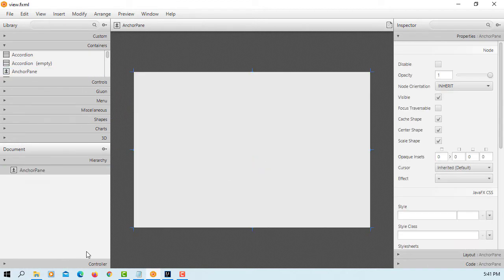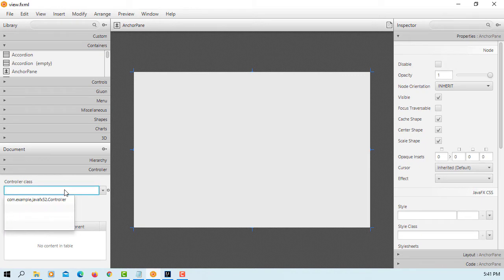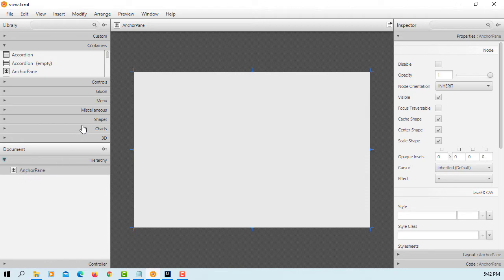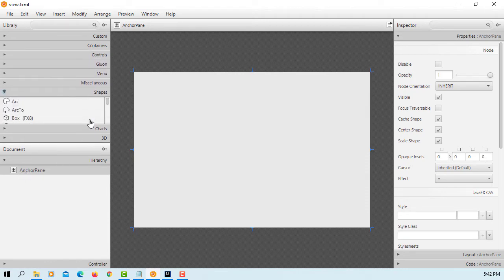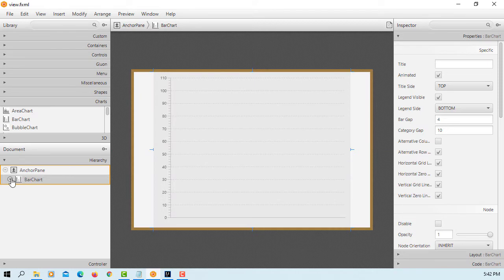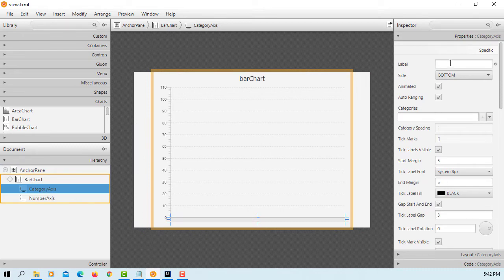Use anchor pane. Paste back. Controller. Anchor pane, I'm going to add chart, bar chart. You can name the title, then category axis and the number axis. For label, I will say months.